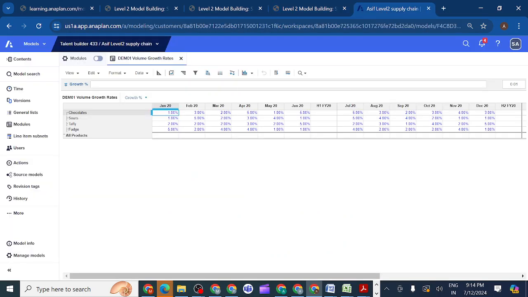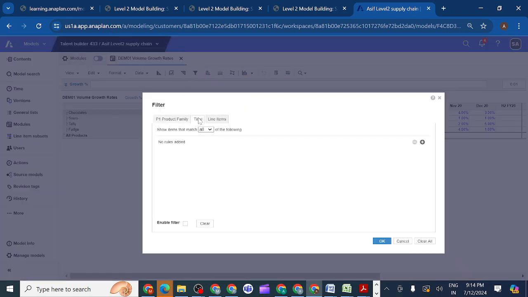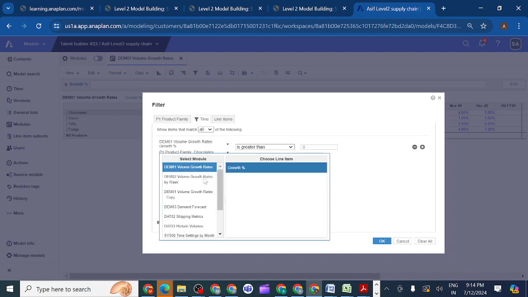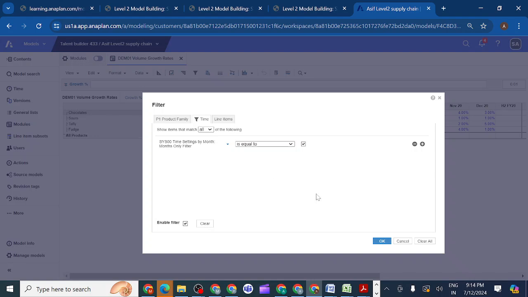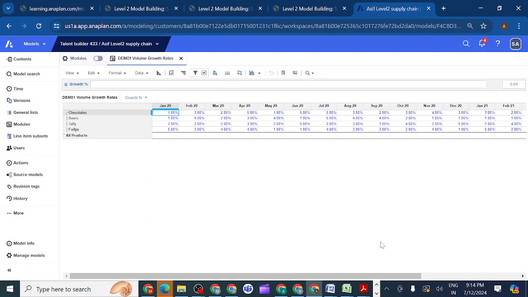You can see here, P1 product family should be rows and time should be column. We need to apply the filter here. So what filter condition should we apply? We should apply System 0 time setting by months only, whatever we have in the System 0 modules. By applying this, you can see only the months data, but I have applied it in the default view. We should not do this, so remove the filter.